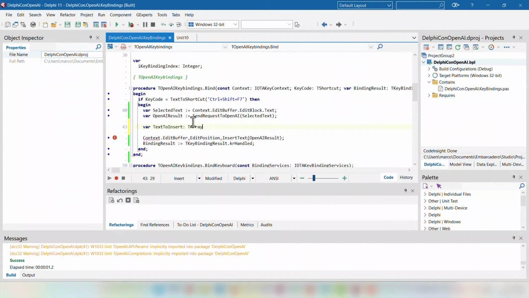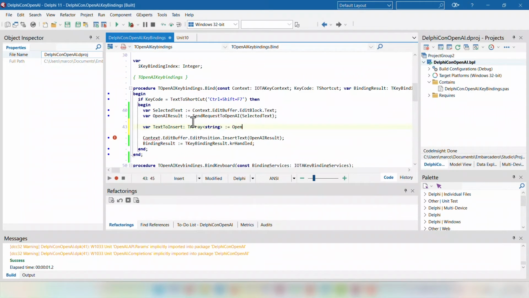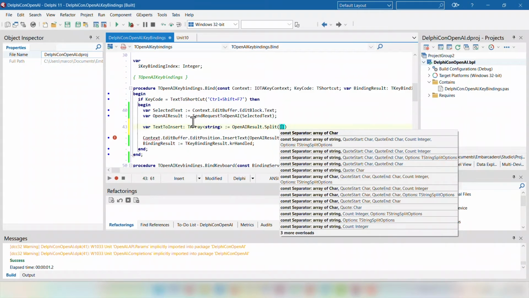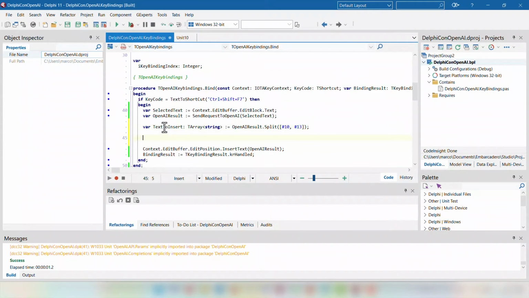What we want to have is an array of strings, and we say, okay, the OpenAI result, we're going to split this. And we do this for the end of line characters. There you go. So what we now have is a list of strings. And what we're going to do is insert these one by one.